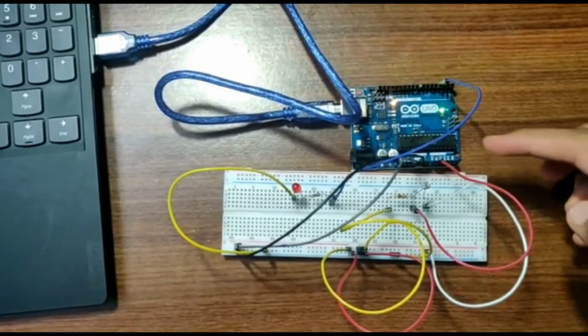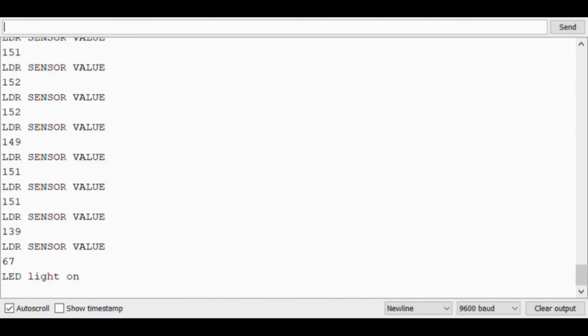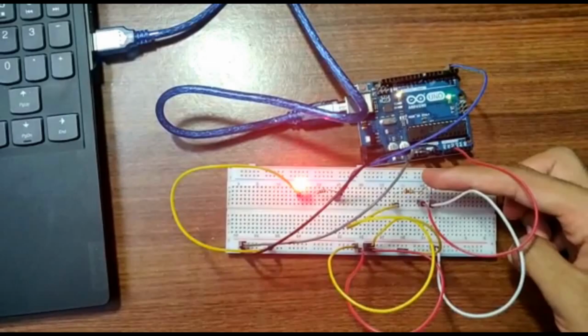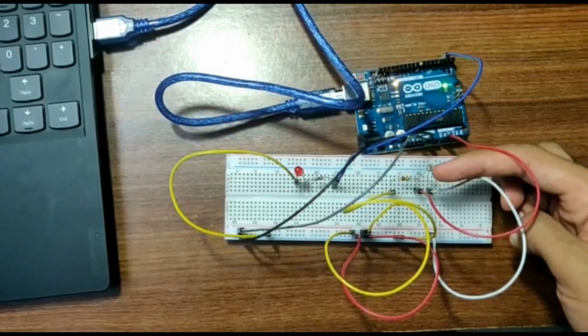Now I'll be covering the LDR sensor with my hand so that there is no light falling on the LDR sensor, and as you can see, the LDR sensor value is reduced and the LED has turned on. You can see that as I keep doing it again and again, the LED turns on and off.